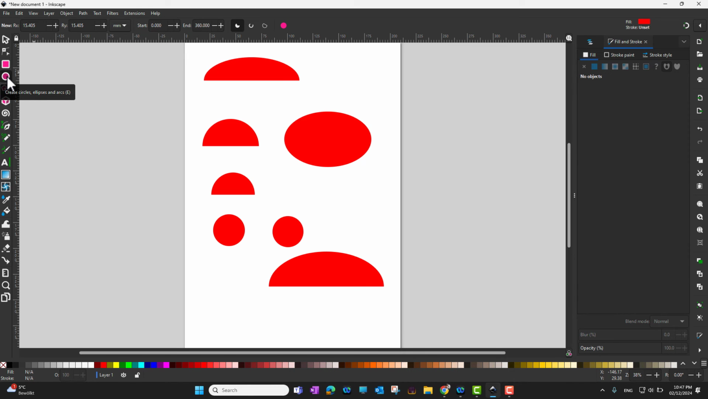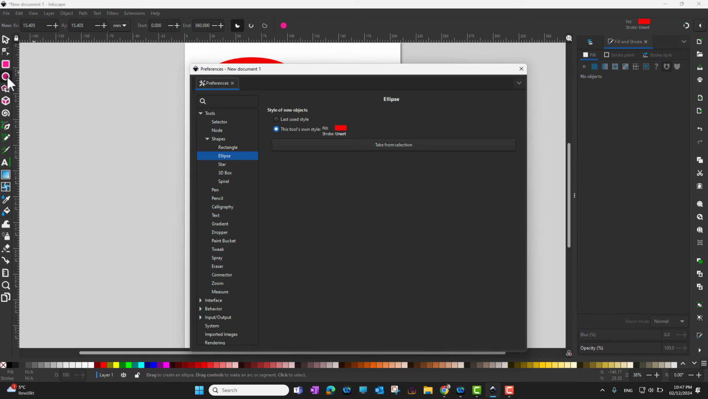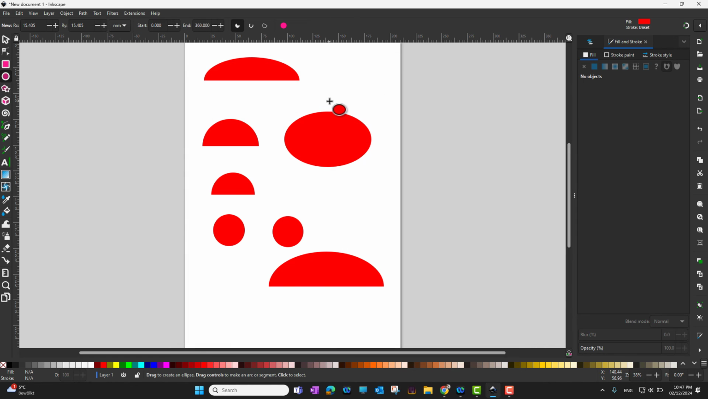So for example, I'm going to go into the ellipses. I double click on this tool, and then in the preferences under Shapes, Ellipses, you can see there is an option. I can choose the formatting last used style, whatever style I used last, or I can choose this tool's own style. So I can choose whichever option I want. Then I can just close this.